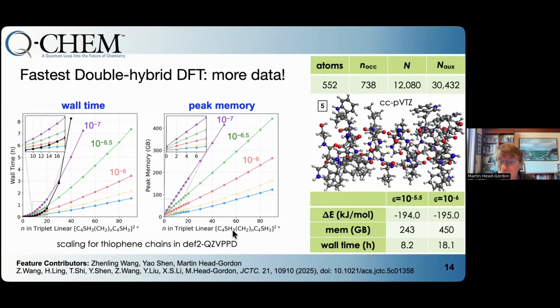So if I take a big basis set, def2-QZVPPD, what I'm showing you in these plots on the left-hand side of this slide are the wall time necessary to solve to 10 to the minus 7 precision, 10 to the minus 6.5, 10 to the minus 6, 10 to the minus 5.5, and so forth, for thiophene chains as a function of the number n in the chain length. So in other words, this is a system that has hundreds of atoms altogether, but 80 carbon atoms in the basic chain. And then here's the peak memory.